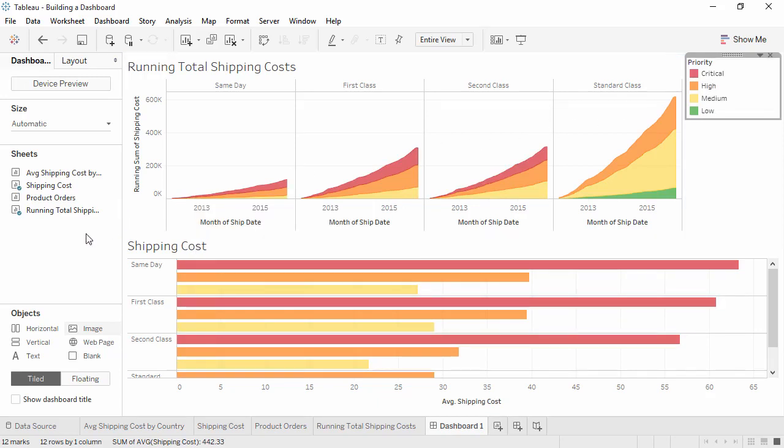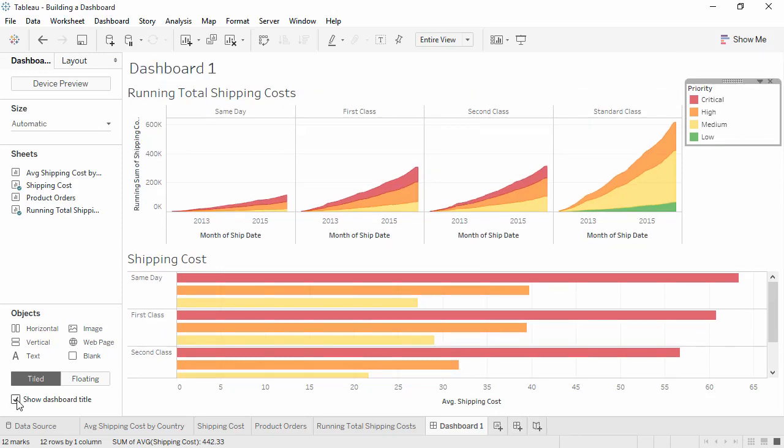Now that these two sheets have been added to the dashboard, note that they have checks next to their name in the Dashboard pane. This indicates they're in use. In the Objects area, we see options for things like layout containers and text boxes. All of these can be dragged into the dashboard just like a view. For more information, see the video on dashboard layouts and formatting. We can use this checkbox to toggle the dashboard's title on and off.